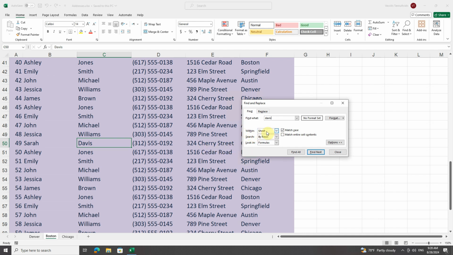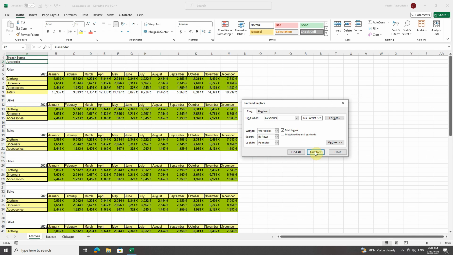is set to the value shown here, which is sheet. This means that the search I'm doing is only within the data of the current worksheet, in my case, the worksheet Boston. If I want to search something in all the worksheets of this workbook, I will open this list and select workbook. So I will go to find what and type Alexander here, with a capital A, and I will click find next. Notice that it located the cell containing this text even though it's on the Denver worksheet.